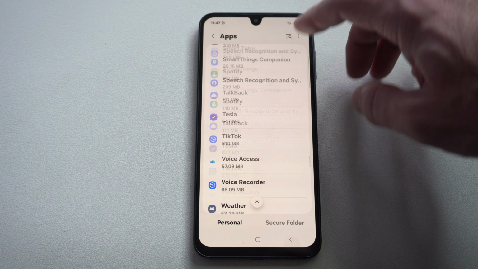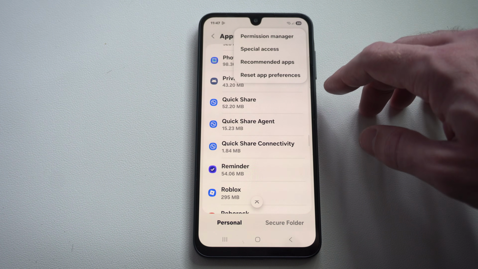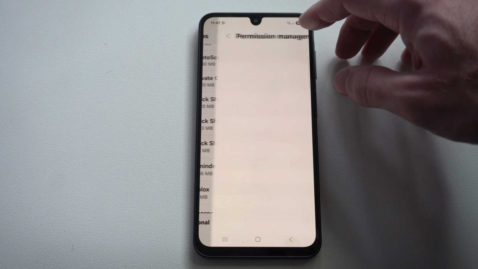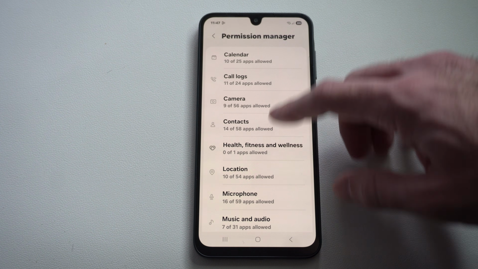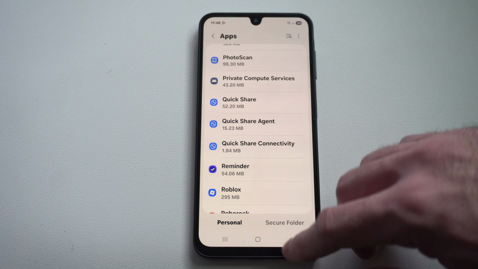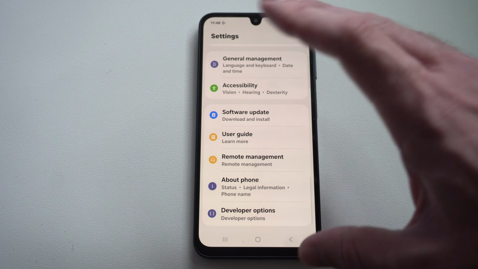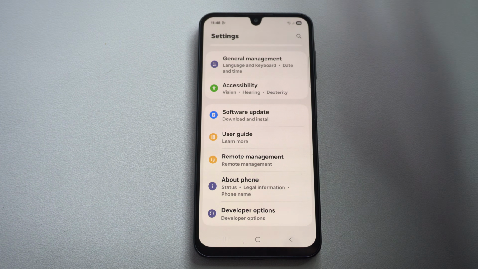You can go down through this list, and you do have the option to go to the top, go to your permission manager too, and check this out if you're trying to give permission to anything, through your contacts, your locations. Now I don't think we need to go in there, but one thing I should show you is how to factory reset your phone if everything is kind of gone.